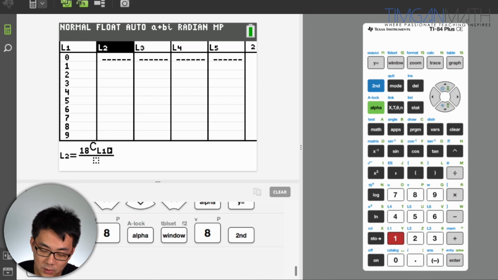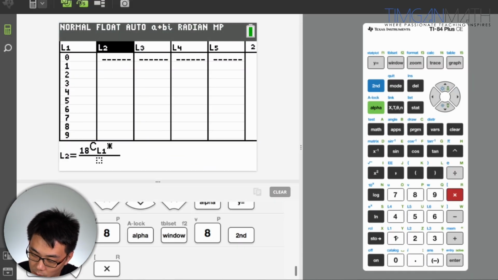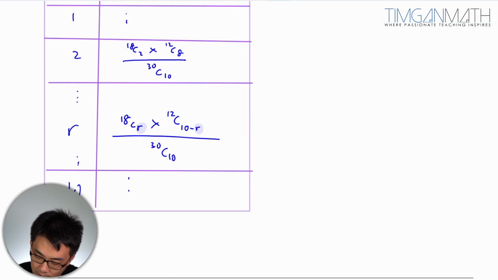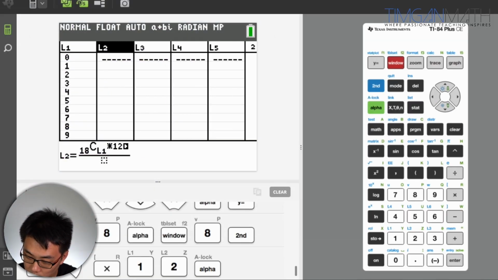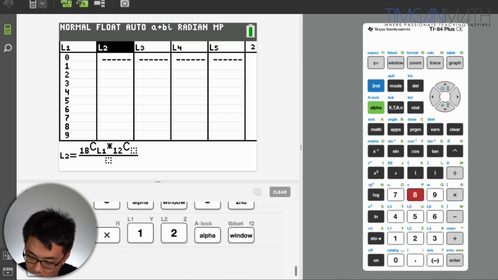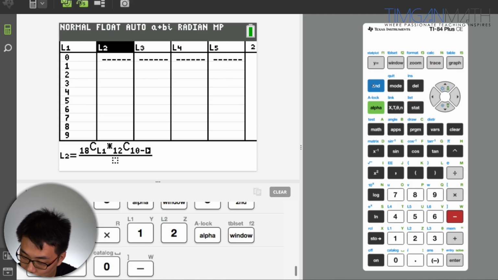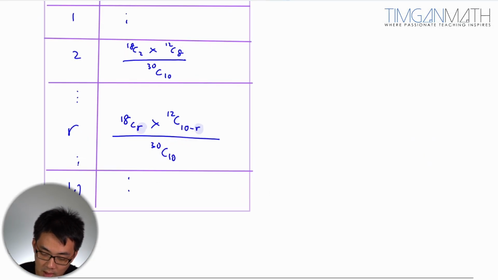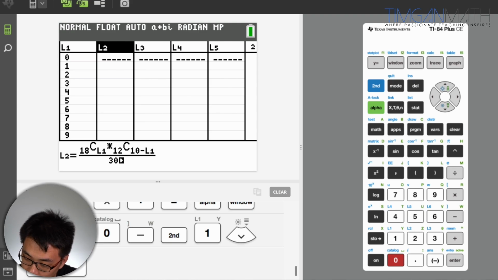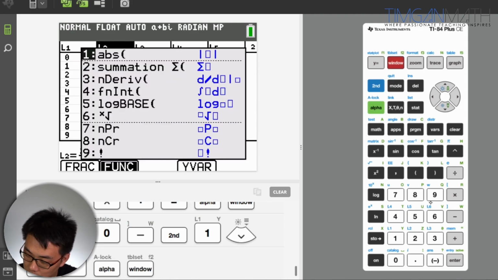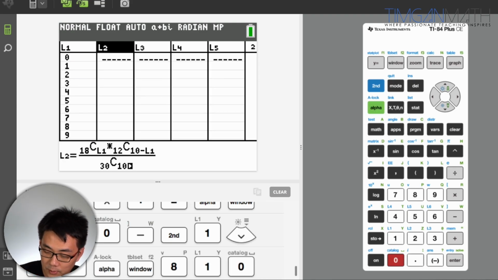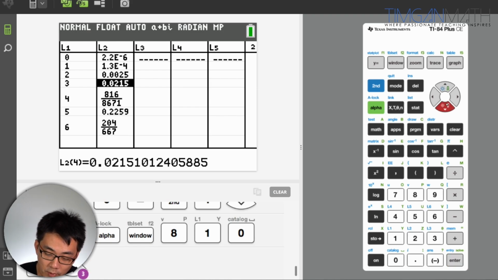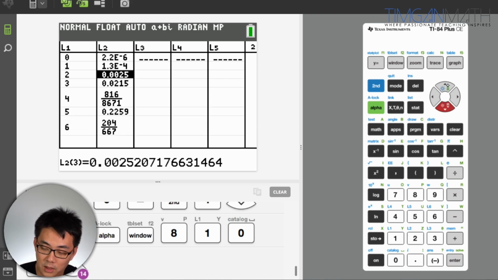So this is 18 choose R, multiplied by 12 men choose 10 minus R. R is the L1 value, so just put L1 here. Then after which we put 30 choose 10. Just press enter and your calculator will miraculously count all the probabilities here.